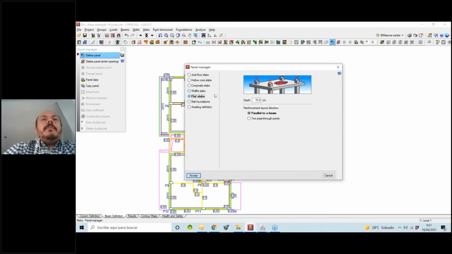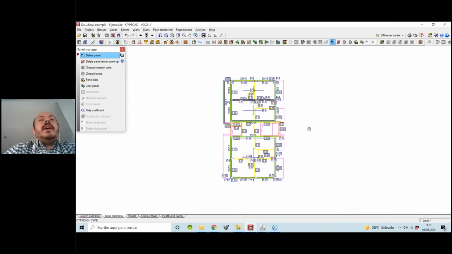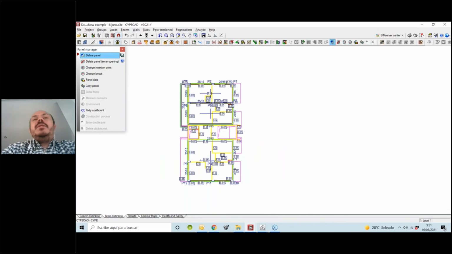I don't know the best solution for this one. Let's suppose it's a flat slab, and then select one of these panels that were created with the beams before. And with this kind of tools, we can develop the structural model.